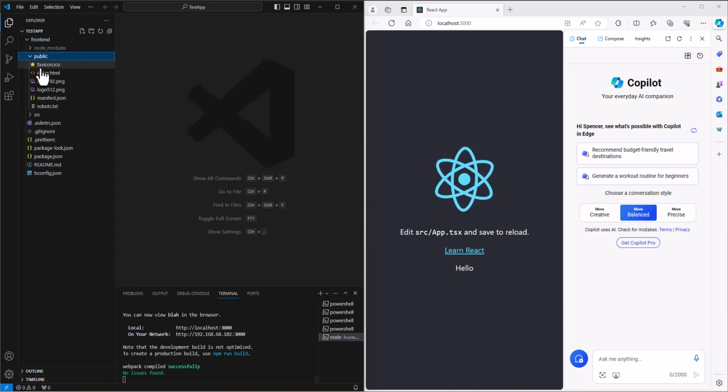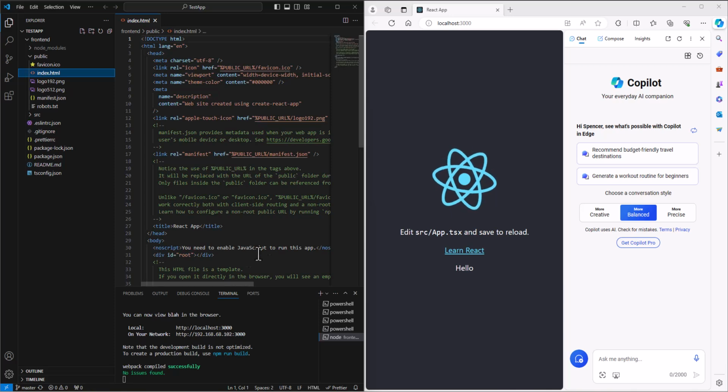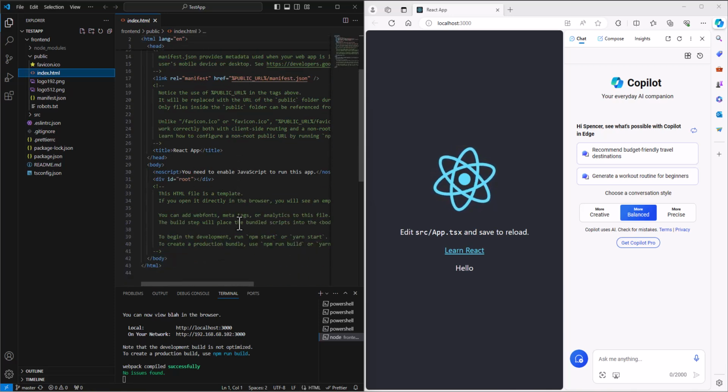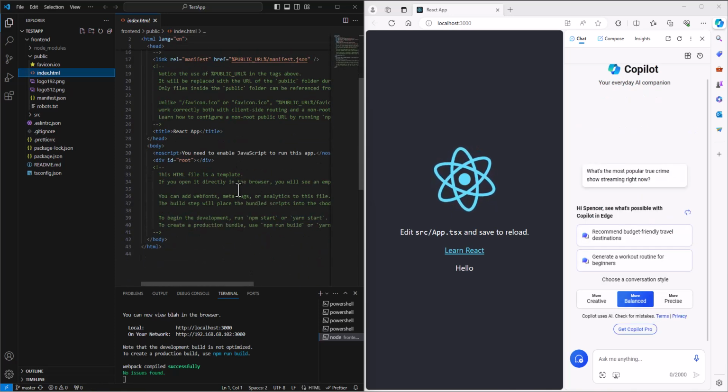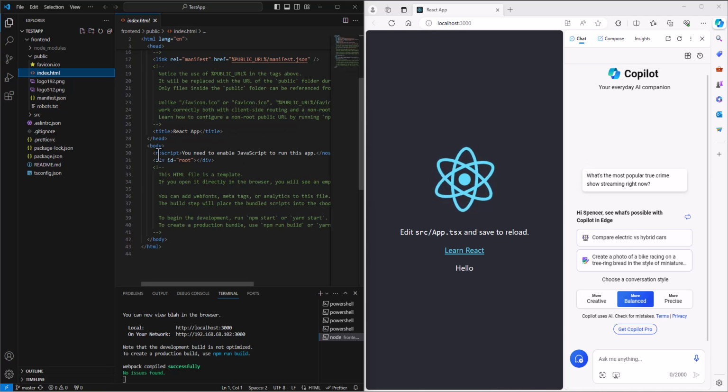Now, if I look in the public folder, in the index file, that's where I would expect to see the information. But as I look here, there's nothing here other than the title, which I can see up there. And then it says you need to enable JavaScript to run this app. The noscript tag is just giving you a message. And then it has this div with id root.